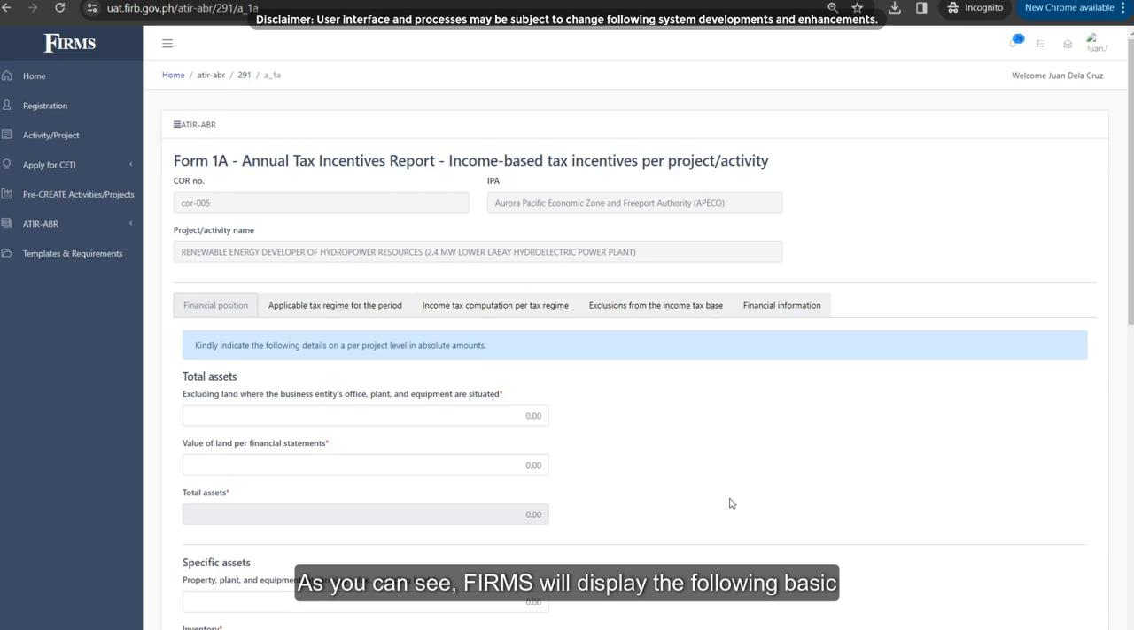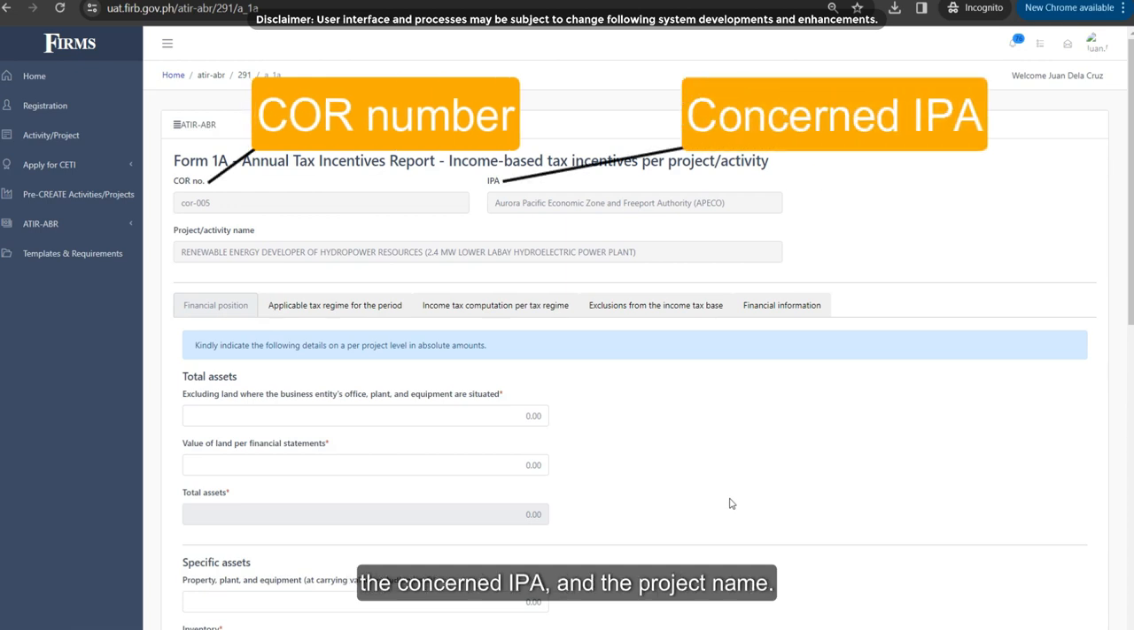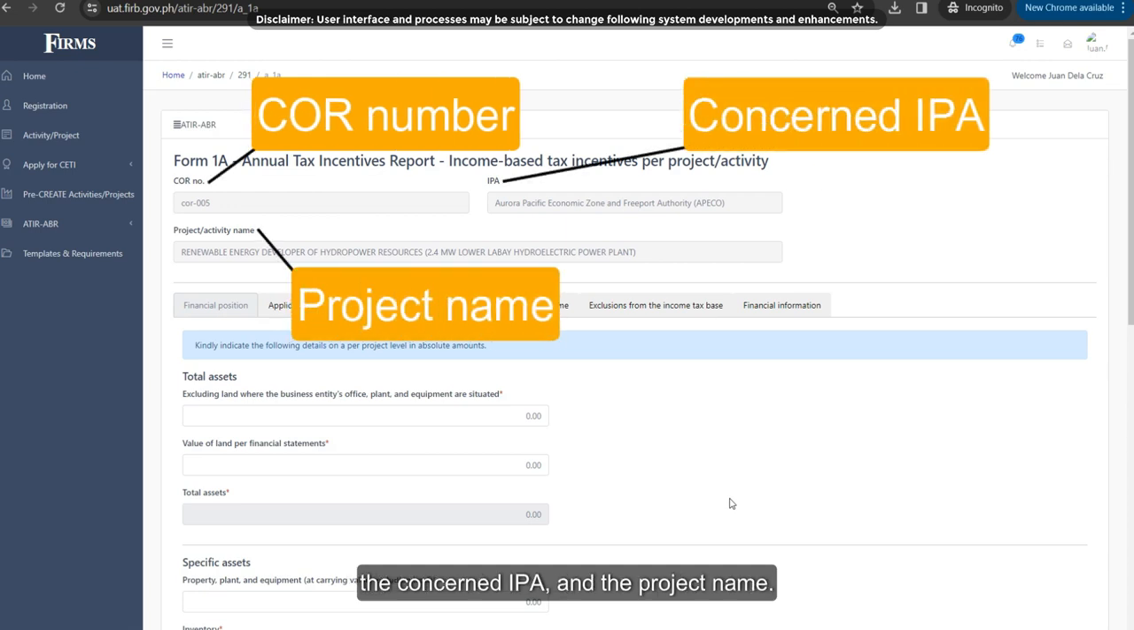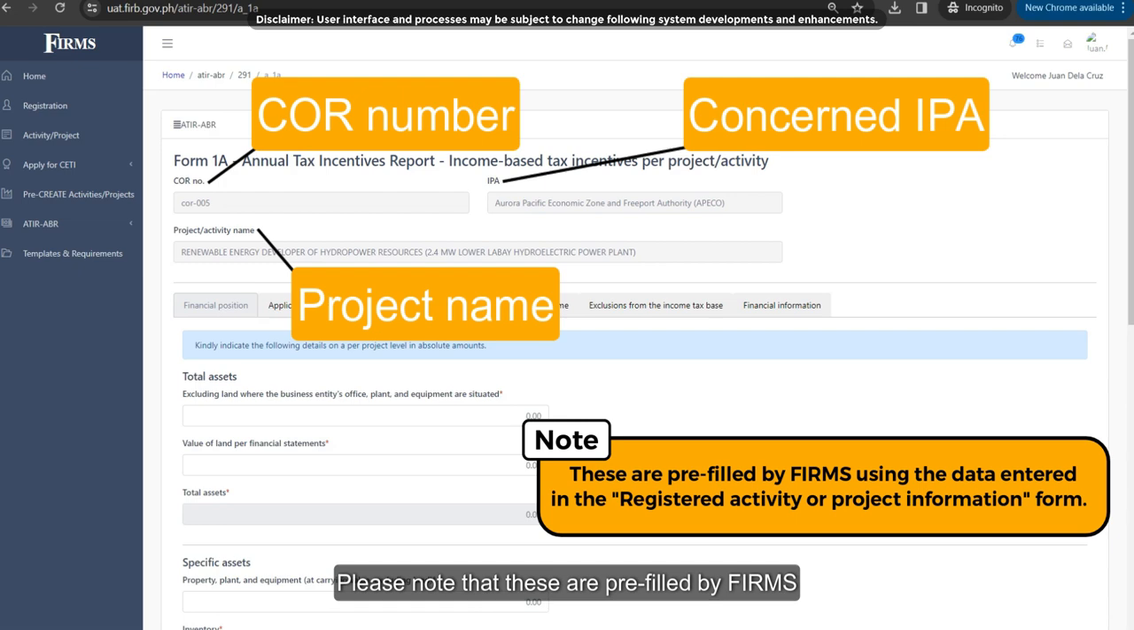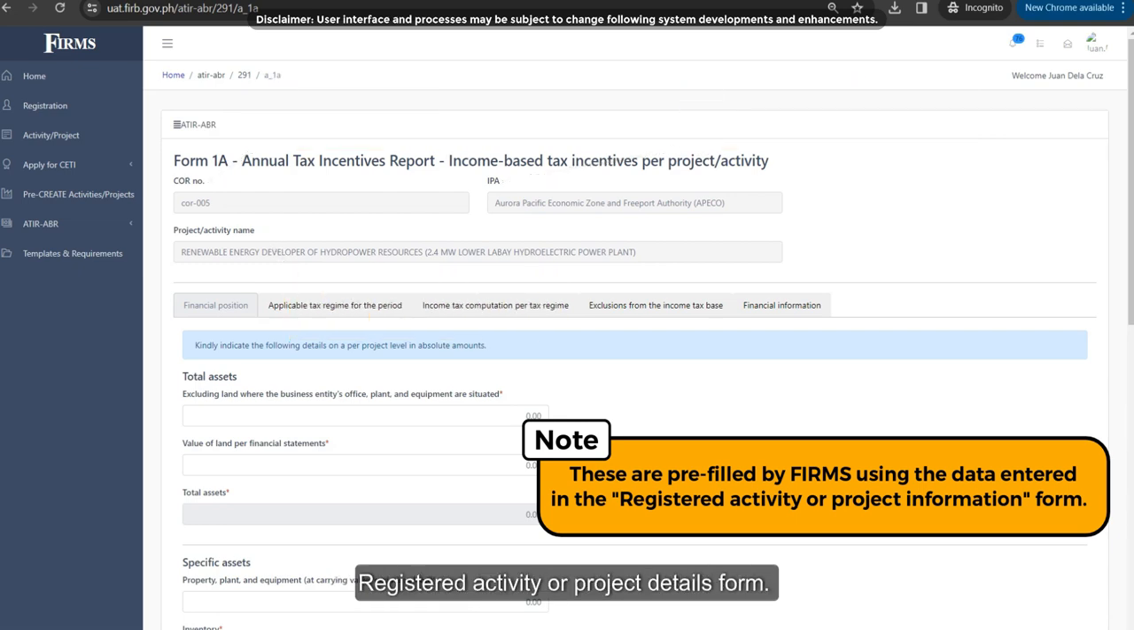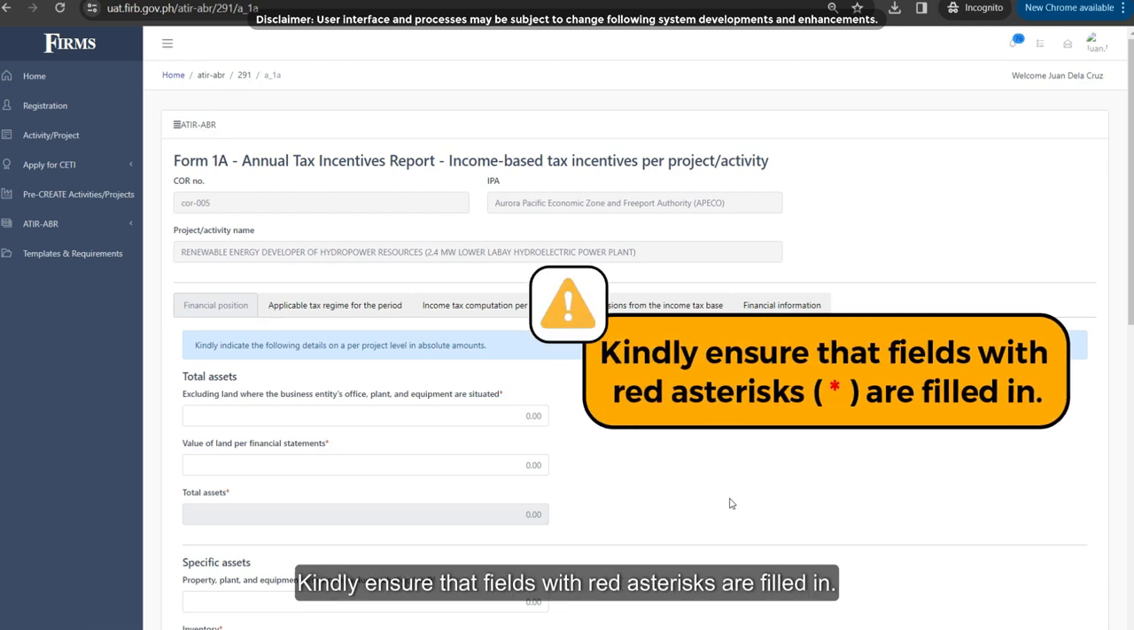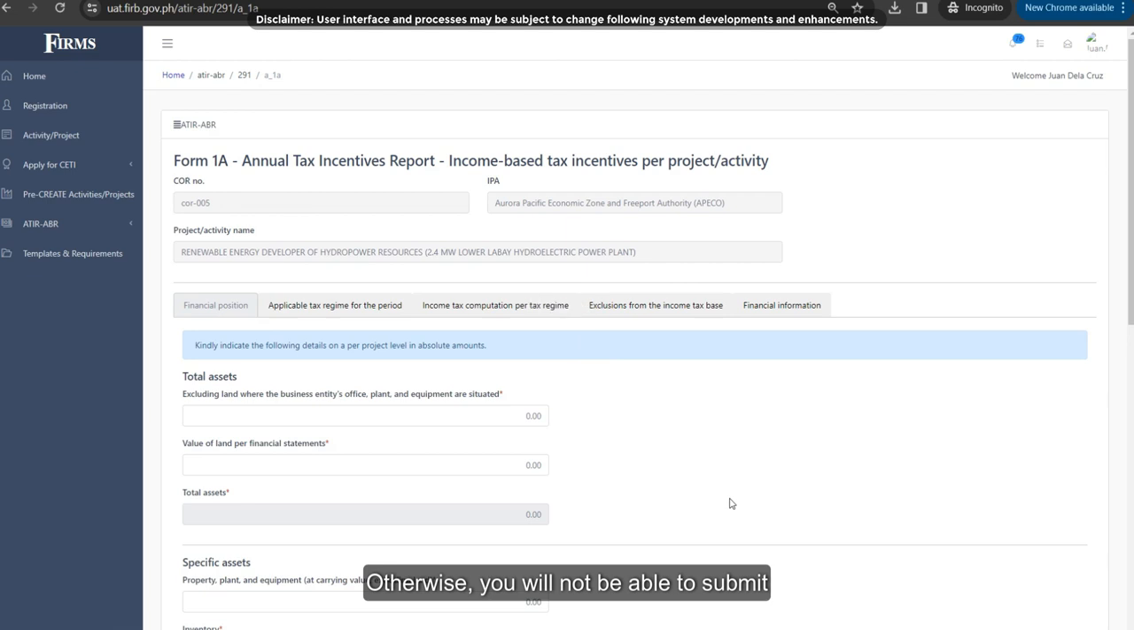As you can see, FIRMS will display the following basic information of the project: the COR number, the concerned IPA, and the project name. Please note that these are pre-filled by FIRMS using the data entered in the Registered Activity or Project Details form. Kindly ensure that fields with red asterisks are filled in. Otherwise, you will not be able to submit and proceed if these are left blank.